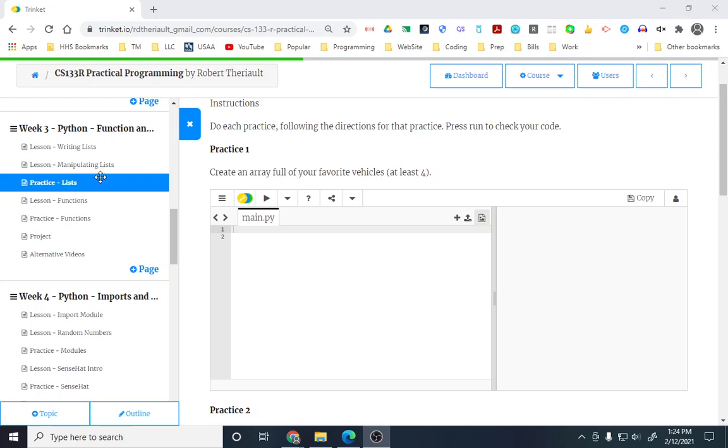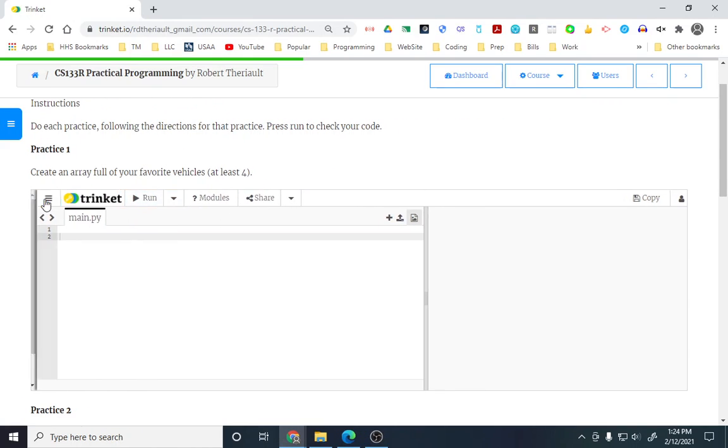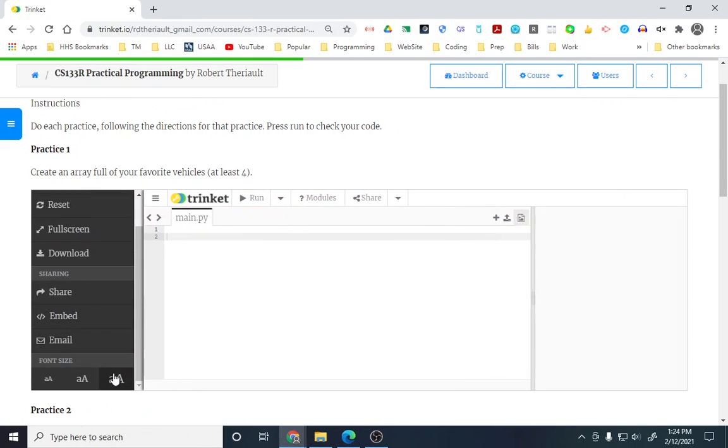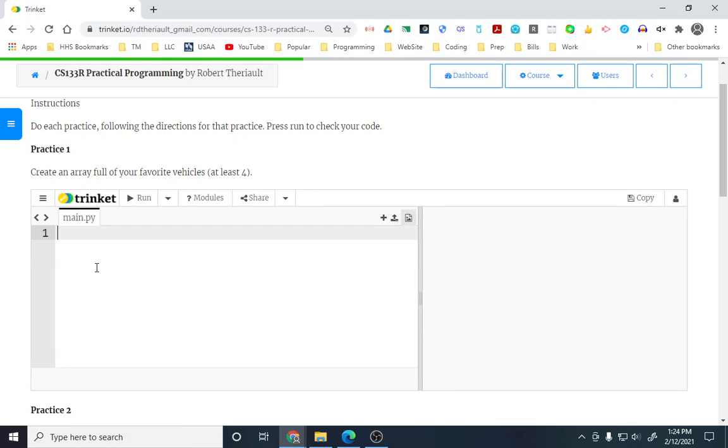This is week 3. We're going to do the practice for the list. Again, remember, pause as you need to, preferably before I give you the answer to these, but let's jump right into it. So the first one's nice and simple. We're just going to create an array list with favorite vehicles.